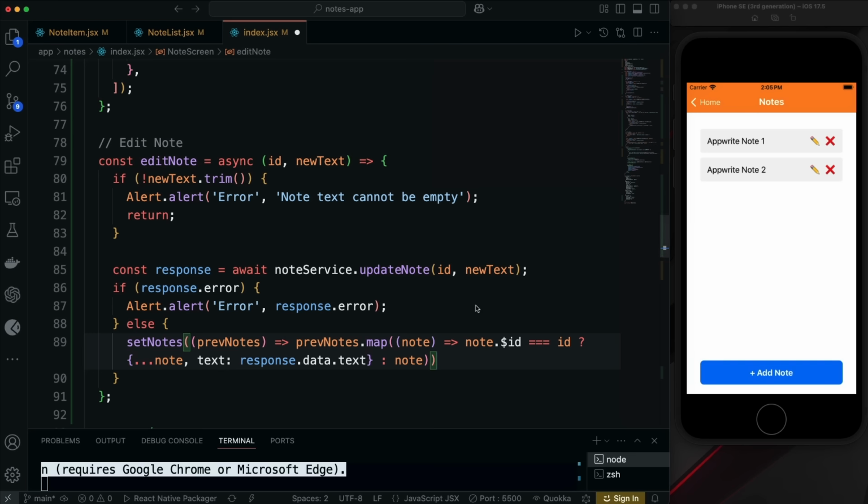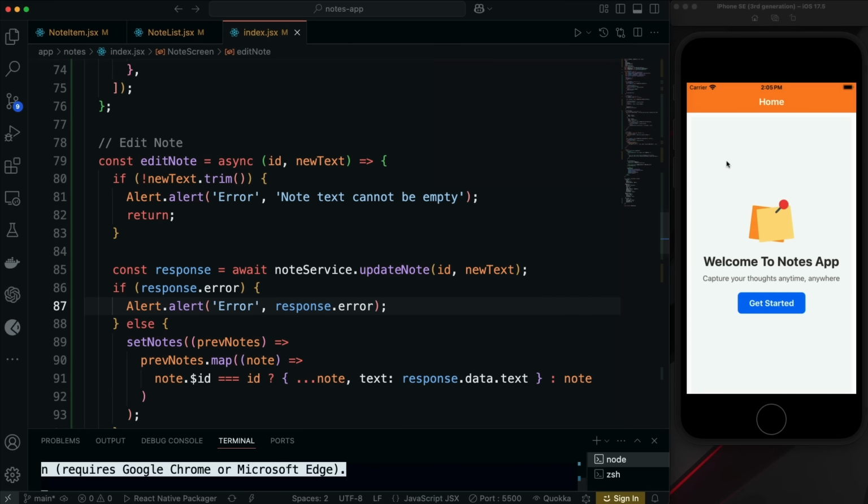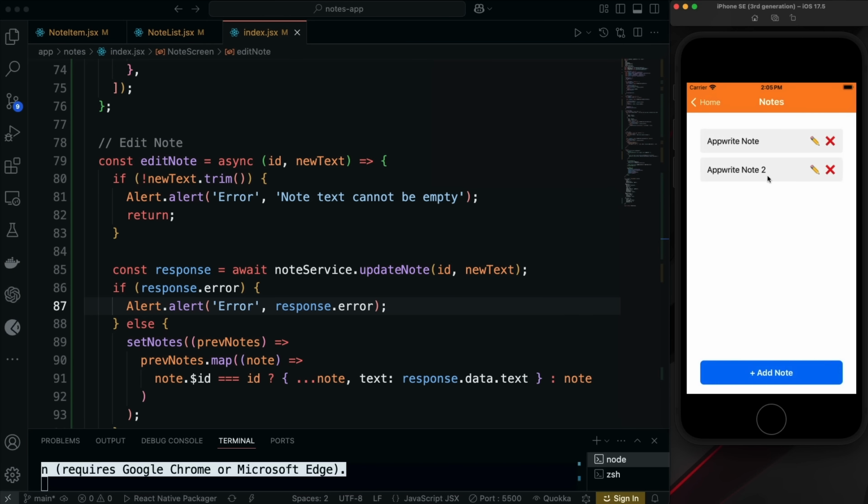So let's save that. Let's try it out. So I'll click Edit. I'm going to just get rid of the 1 and click the Save button. And now the 1 is gone, and if I refresh the page here, you can see it's still gone. So it updated in the database. So now we have complete CRUD, create, read, update, and delete with our Appwrite backend. So now the next task is to add authentication.